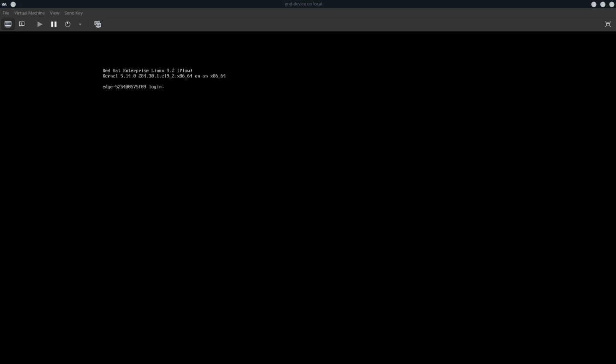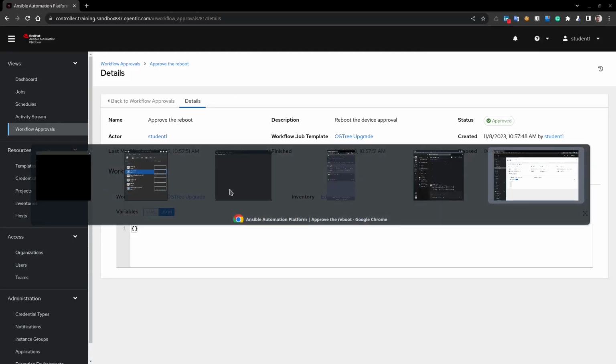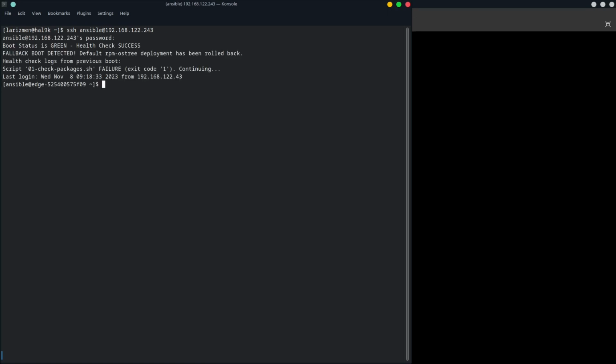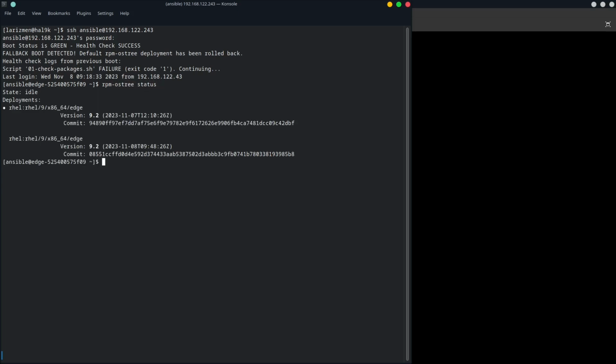If we log in to the end device again, so let me SSH again to the end device and perform rpm-ostree status. We can see here that we are running, this dot means that it's running this commit. We also have a new commit here waiting to be applied. So we are working with the old image version.